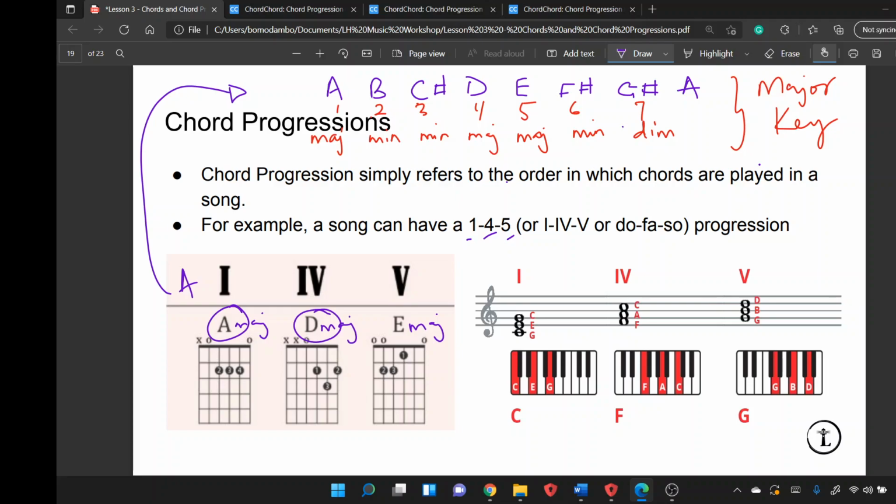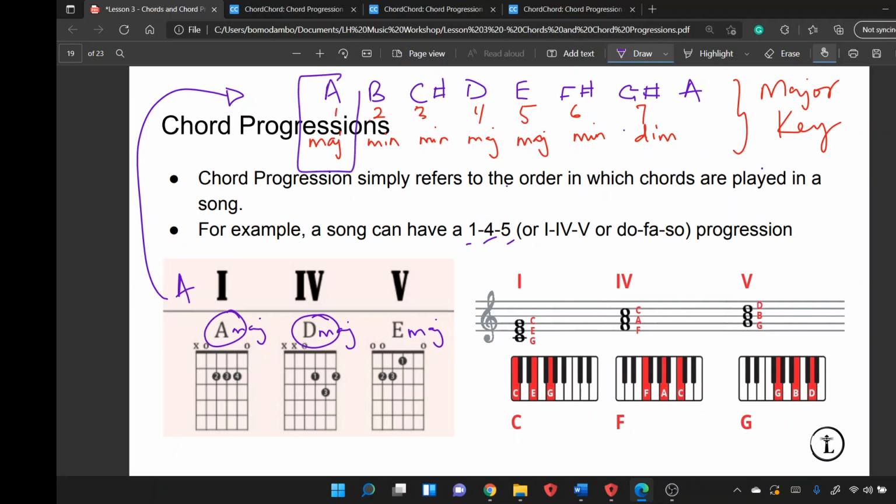So if they say play the 1 4 5 progression, you're going to take A major, you're going to take D major, and you're going to play E major. And this is for the key of C. So in this case, we have C as our 1, F as our 4, and G as our 5. That's how you know what chords you play in a song.